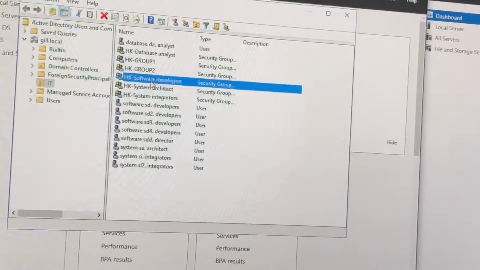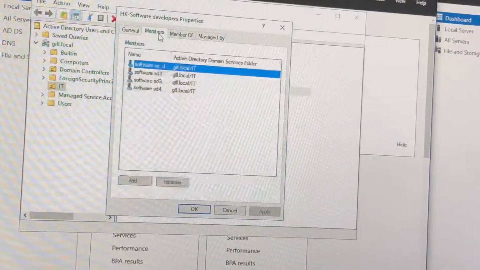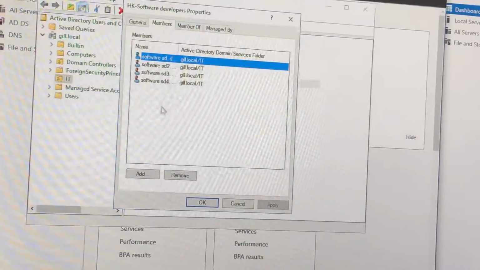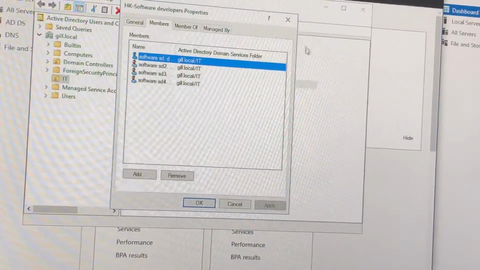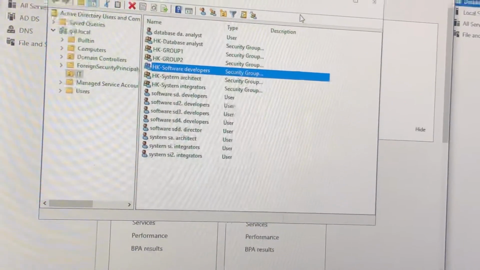You can also see the members of these groups. Just press on your group, go to Members. Here you can see these users are members of this group. So that was our task 1. Let's move to task 2.